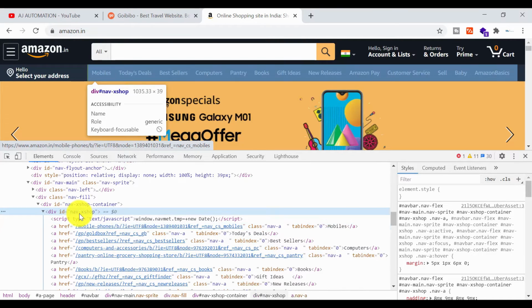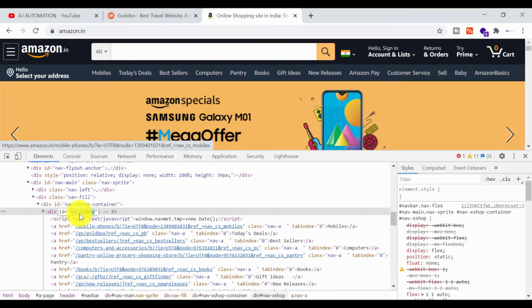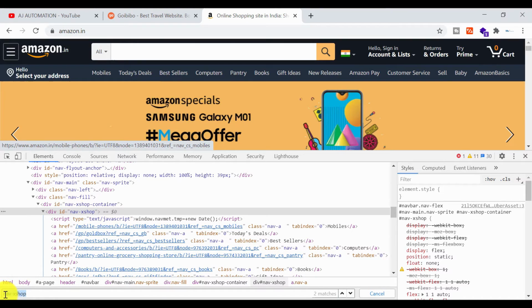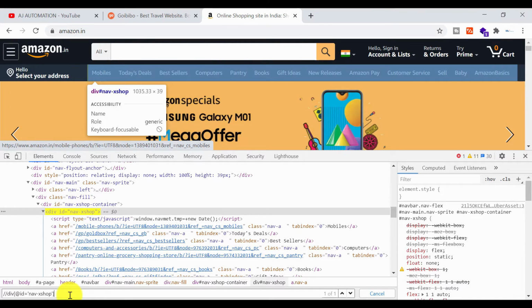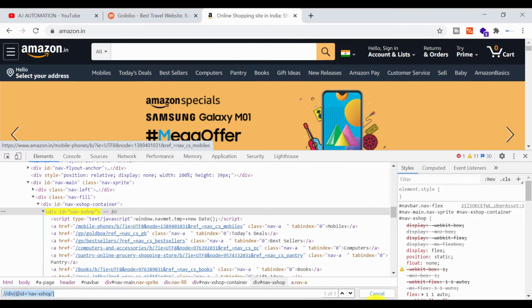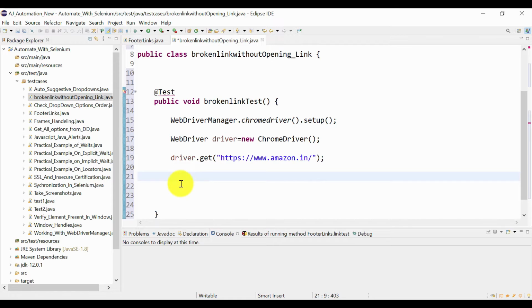Okay, so let us see. Control F, div, @id equal to... Okay, it's highlighting that header. That means this is correct. So just copy this XPath and create the web element.